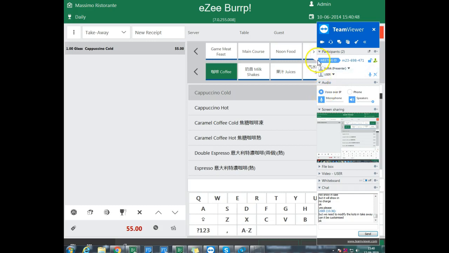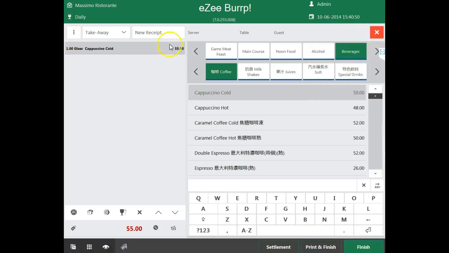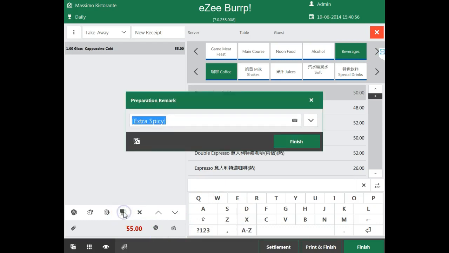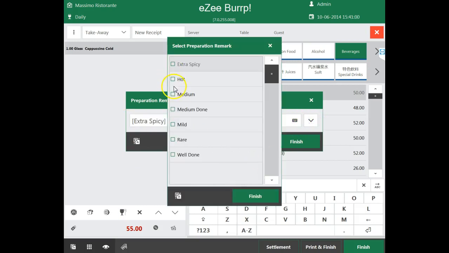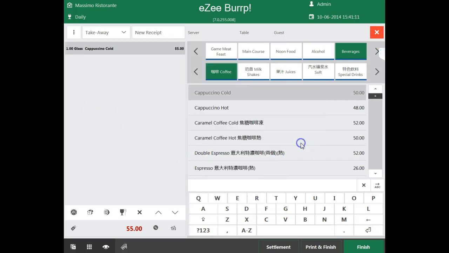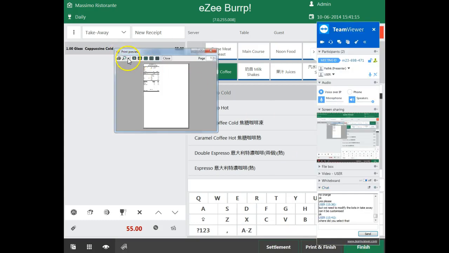Okay, so if you select any particular order, it will ask you if you want to mention any preparation remark. These are remarks we have already added. You can choose hot, medium, medium done, mild, rare. Any remark you can add in this, like hot, and finish. So it will finish it. I'll show you again.